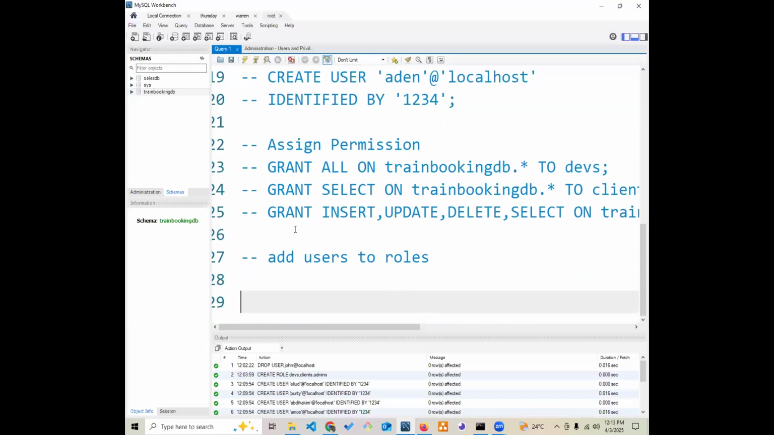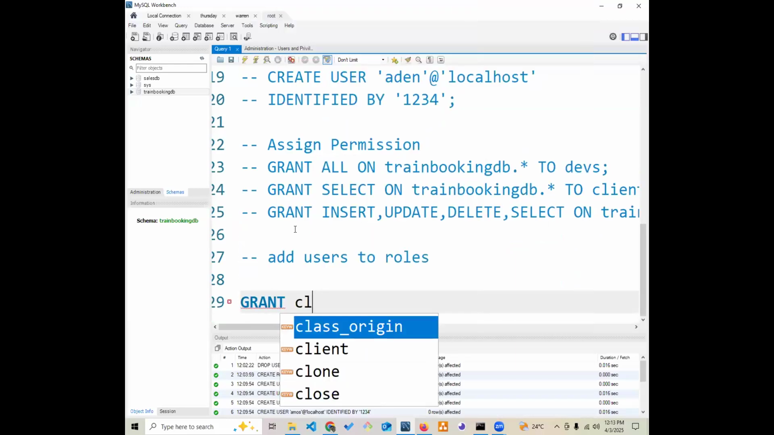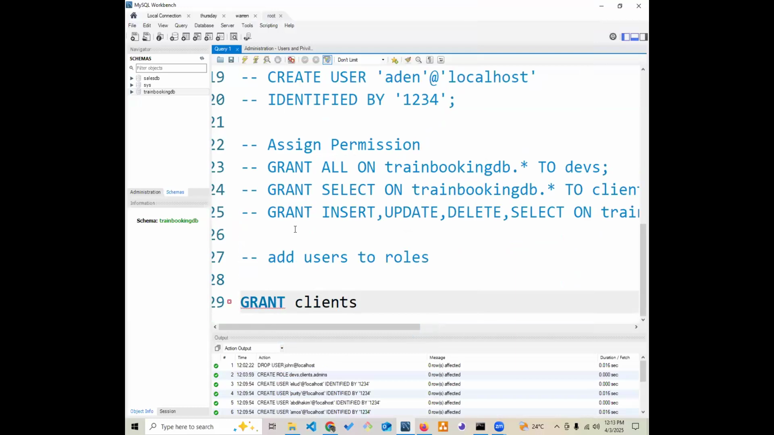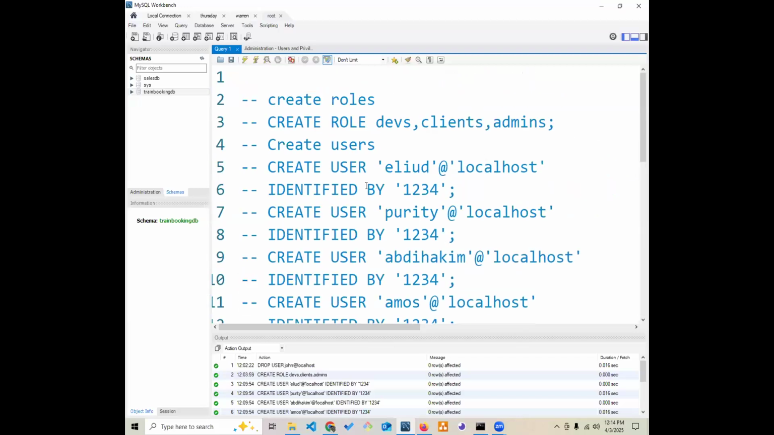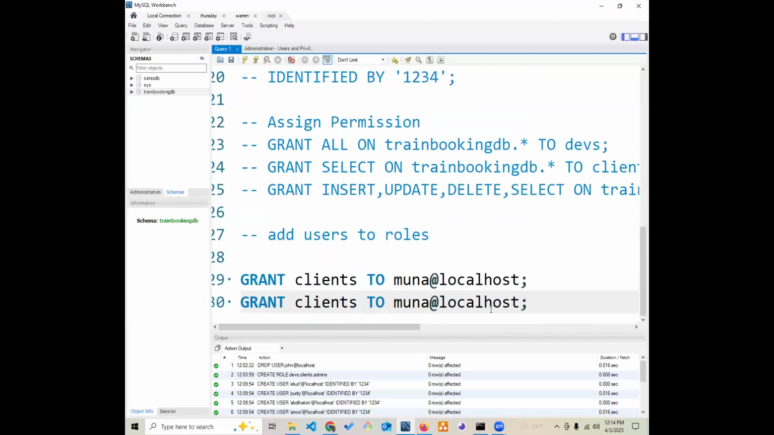It's simple. You write this, grant clients to, let's start with Muna, to Muna at localhost. So I'll copy another one here. Who was the other one? To only read. Amos.